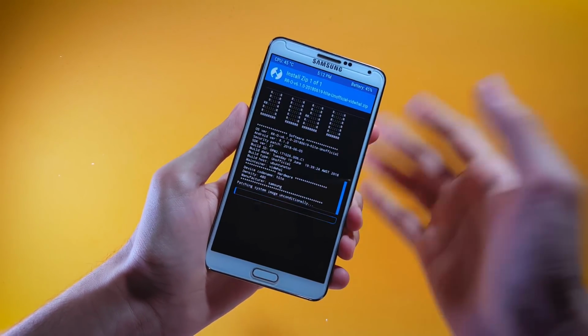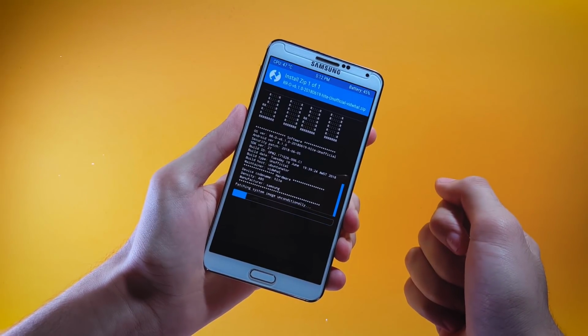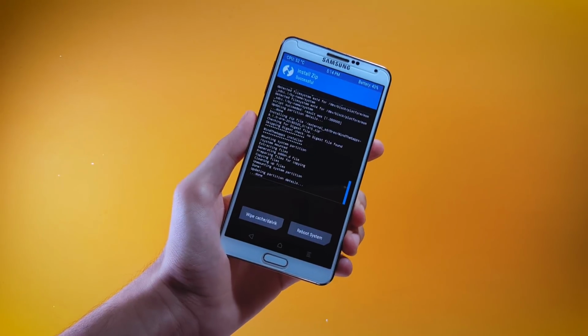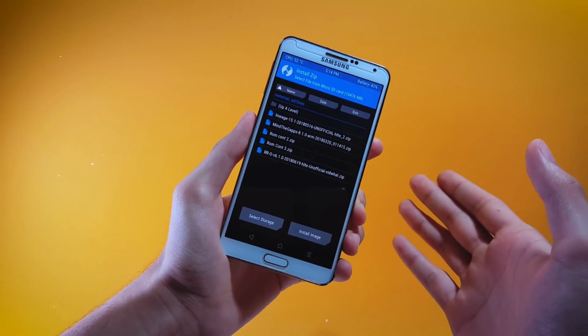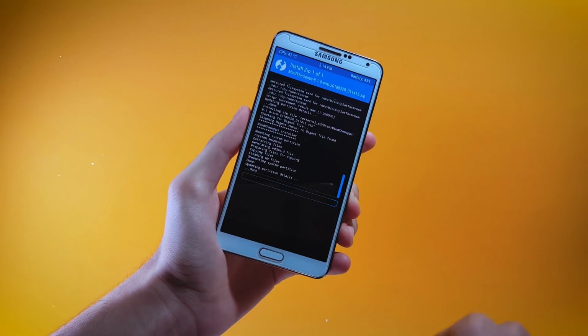Now guys, that is going to take a couple of minutes, and after it's done flashing, we will be installing the Google Apps. So guys, as you can see, the ROM has been successfully flashed, and now we are able to flash the Google Apps which were left behind. So go ahead and choose the Google Apps, and after that, swipe to flash it.